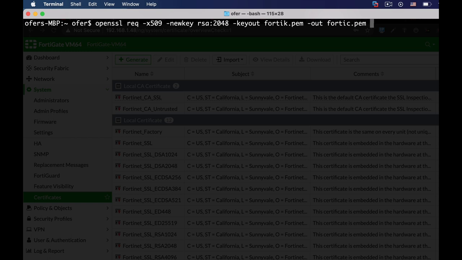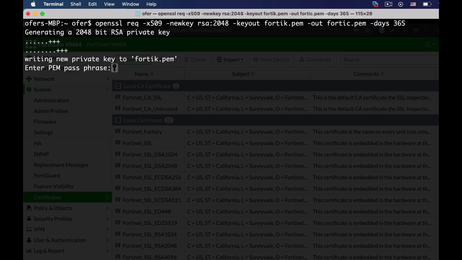And the last thing that you will need to do is to specify how long the certificate will be valid. You'll do it using -days, and let's use it only for 365 days. Now, when pressing enter, we will actually generate the key pair and we will start our certificate signing request. So let's press enter, and we need to enter a password.